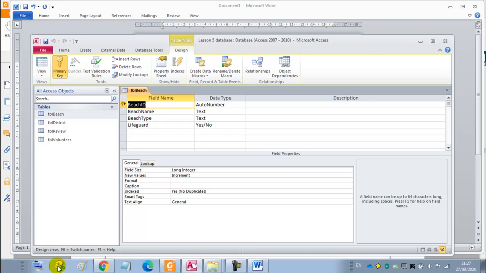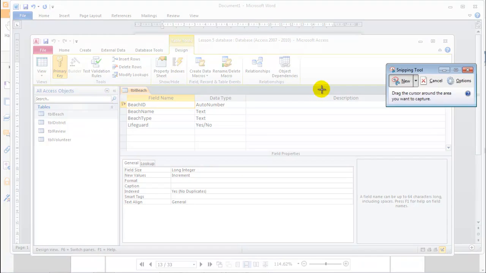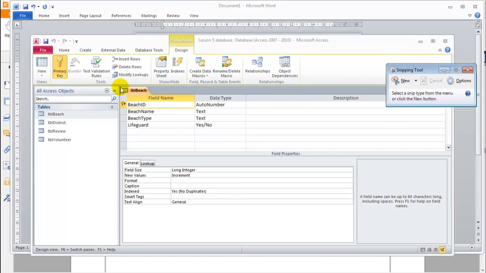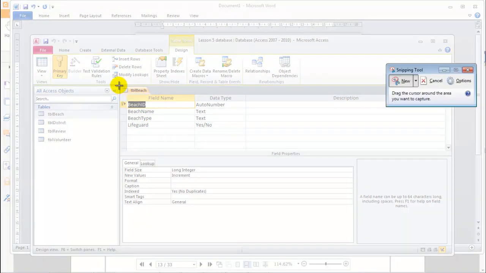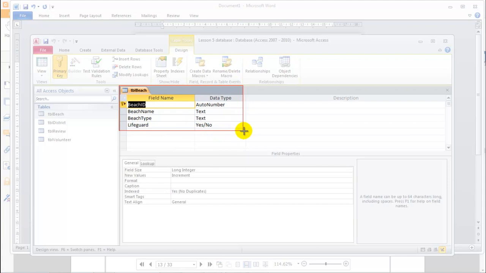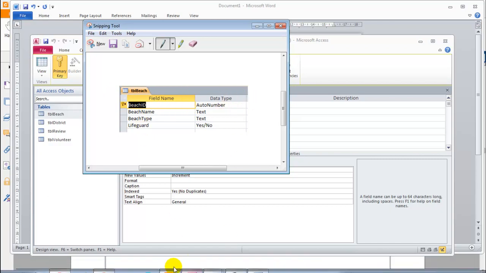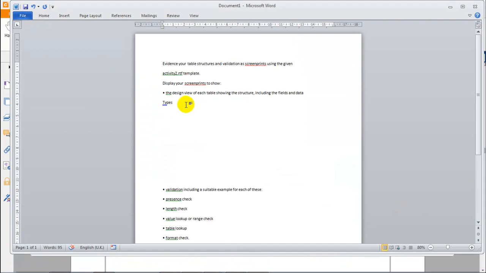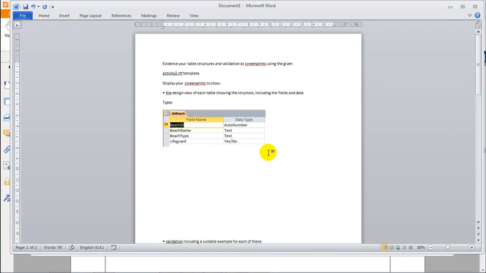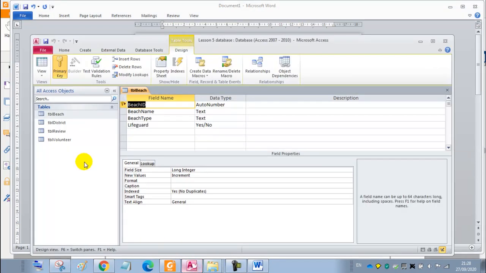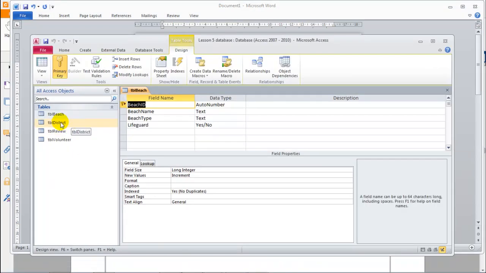I'm using my snipping tool. New. So basically go over this, yeah? Now it's got everything. It's got the table name, the fields. Be careful that you're not hiding stuff, yeah? So make sure that everything is clear. Go to the document, press paste, yeah? One is there. The second one. So in all, I'm doing the same thing for every single table that I have.